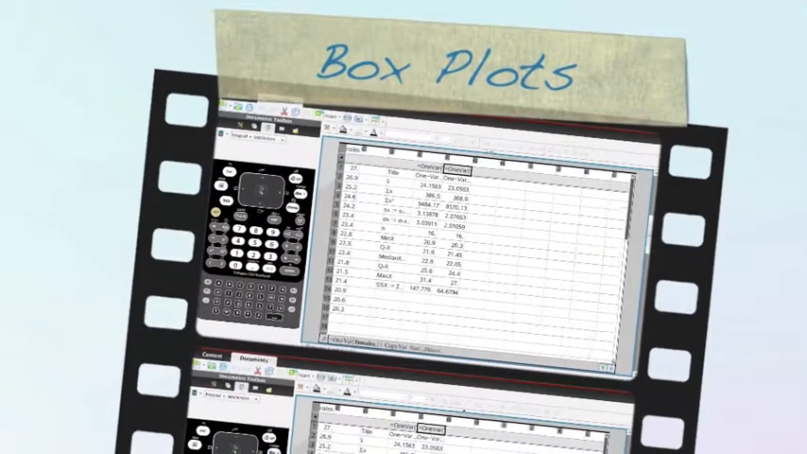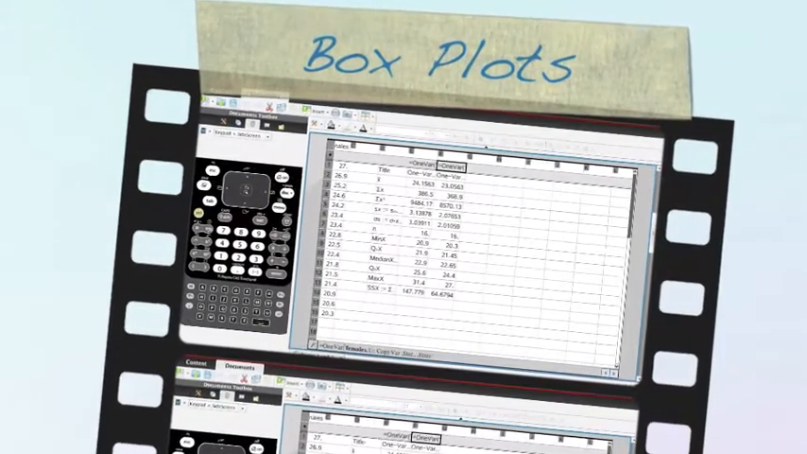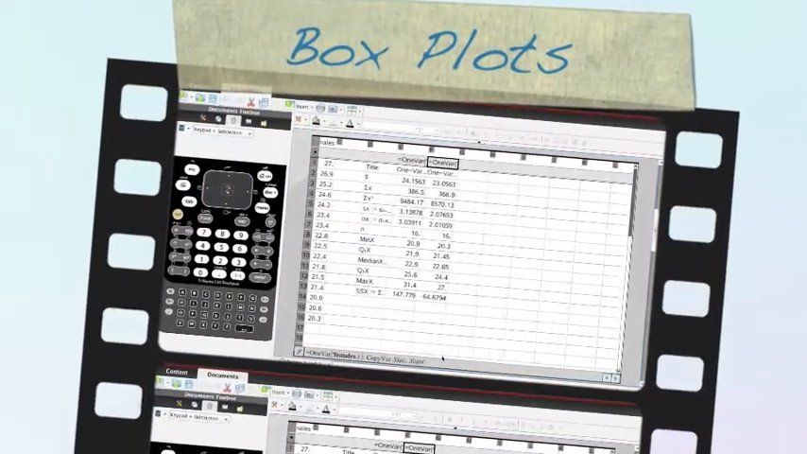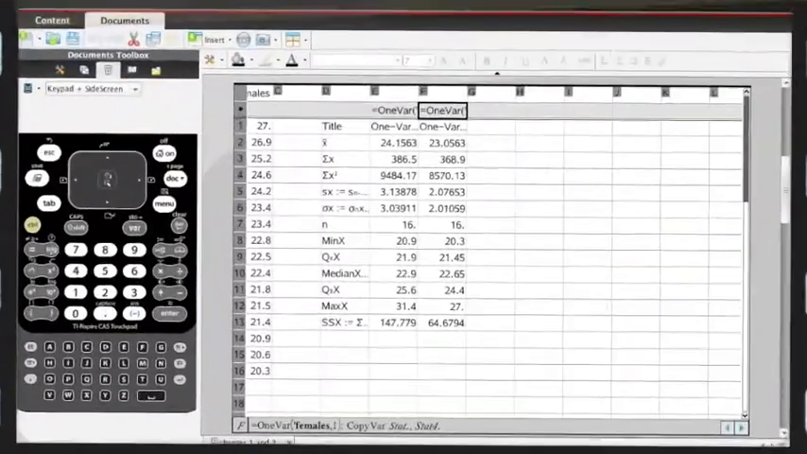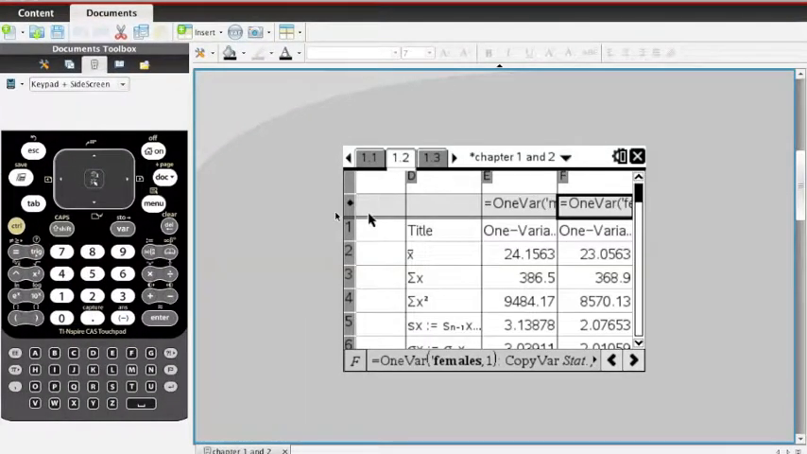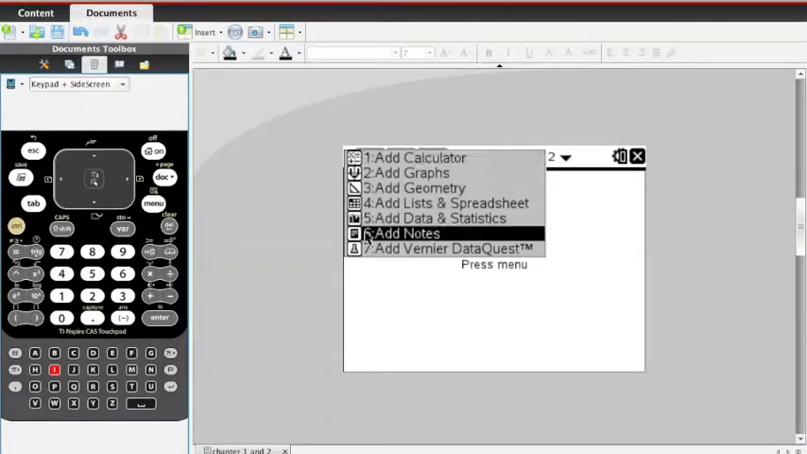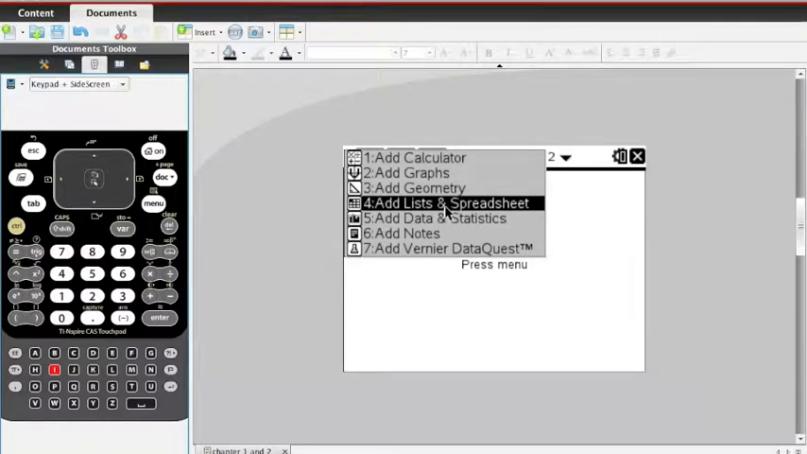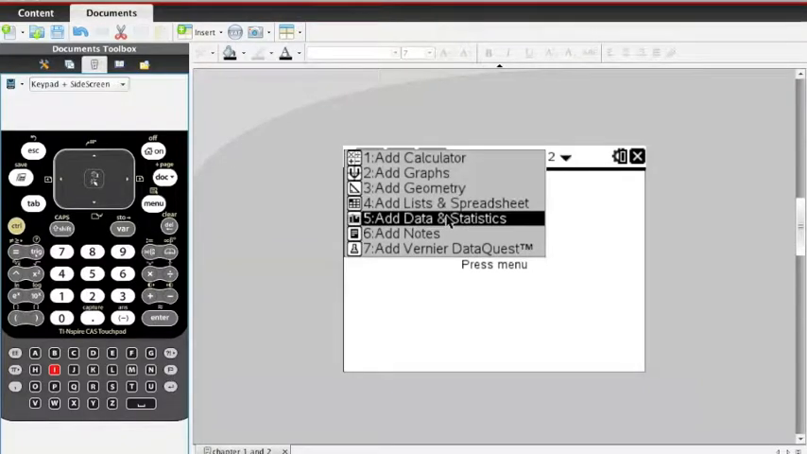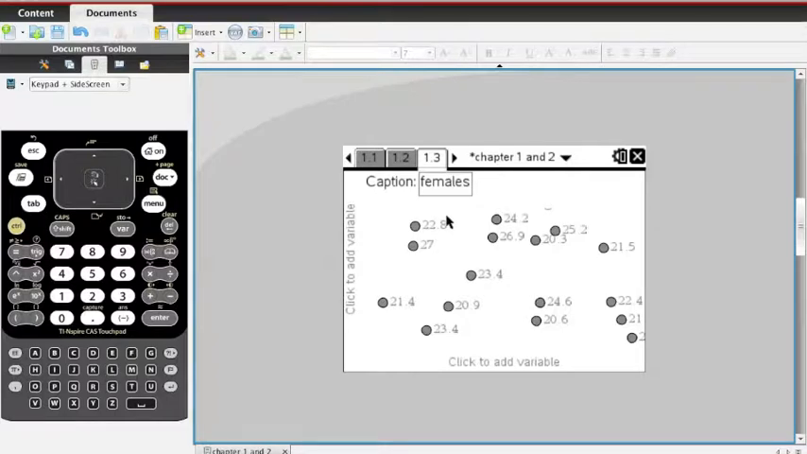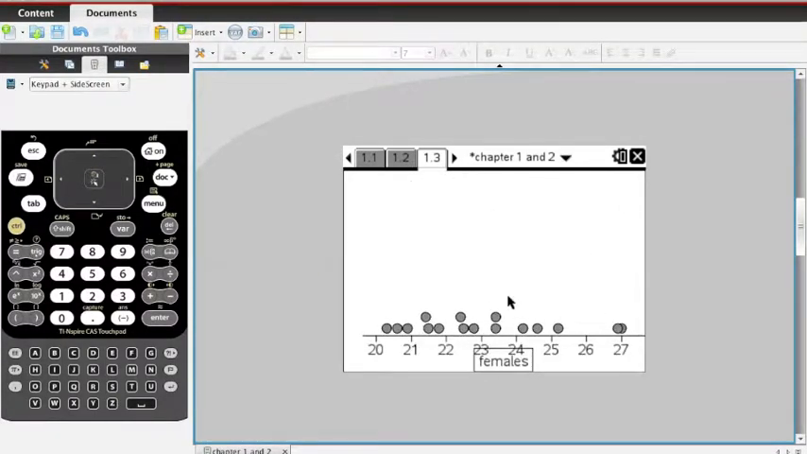The other thing that you'll be asked to do is to draw a box plot of them. So the quickest way to do that is still in your graphics calculator. If you go Control I, it's going to give you a new page. What I want to do this time, so last time we selected lists and spreadsheets, this time we're going to do add data and statistics. So if you have all these data spots coming up, can I get you to click down the bottom? Okay, and we'll select females first. Okay, so it lines them all up.